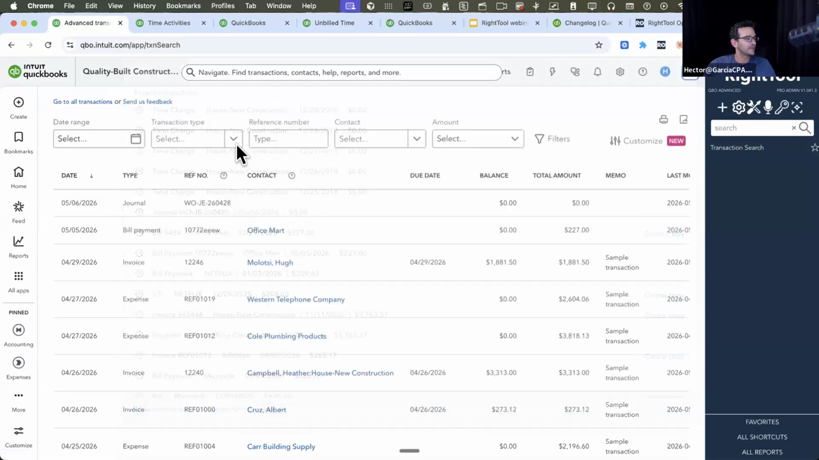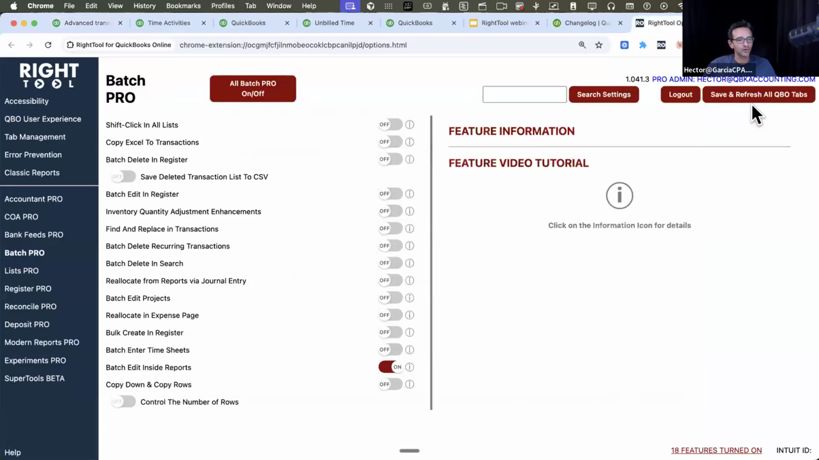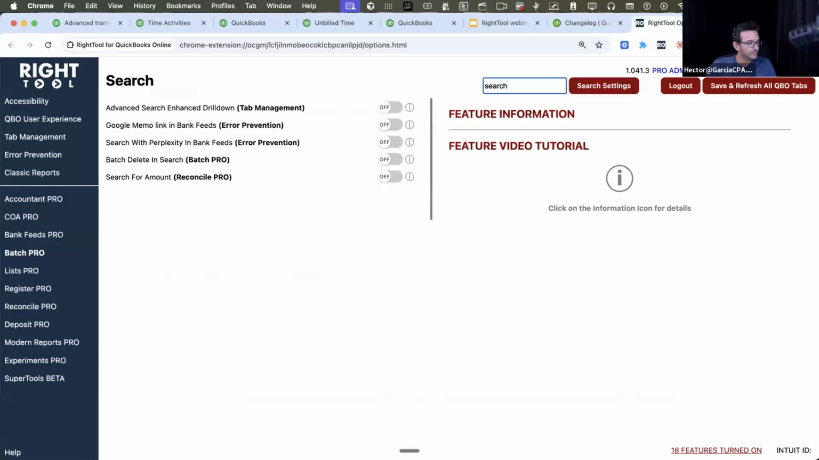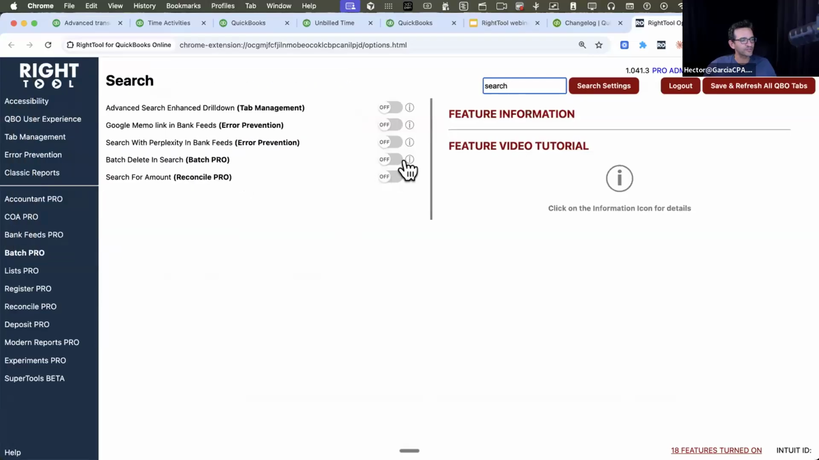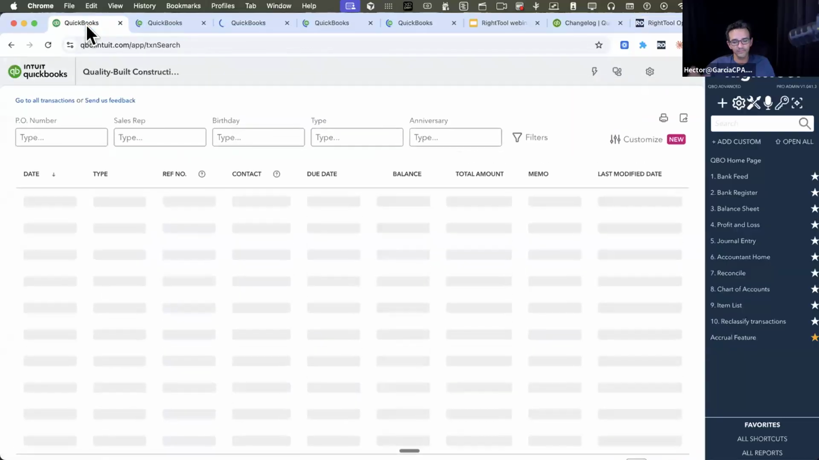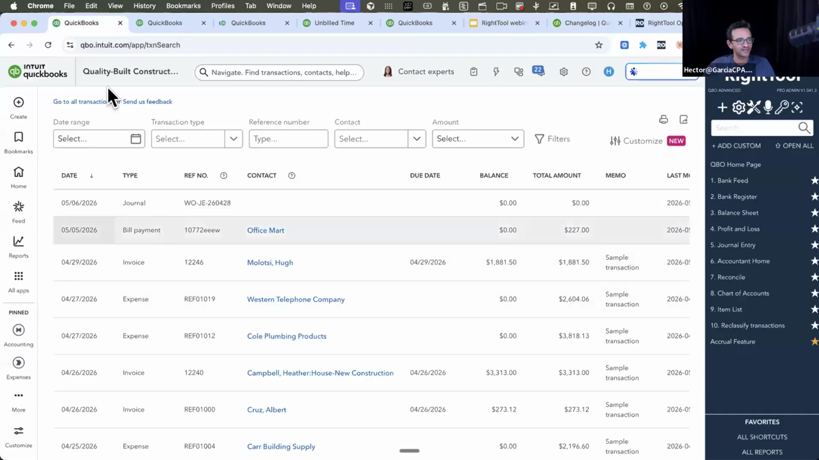And you go into this screen, the advanced transaction search. We have a batch deleting tool inside here. So let me turn that on. Let me just type here search. It's called batch delete in search, and it's a batch pro option. The feature is not new itself, but some enhancements to the interface were recently added.